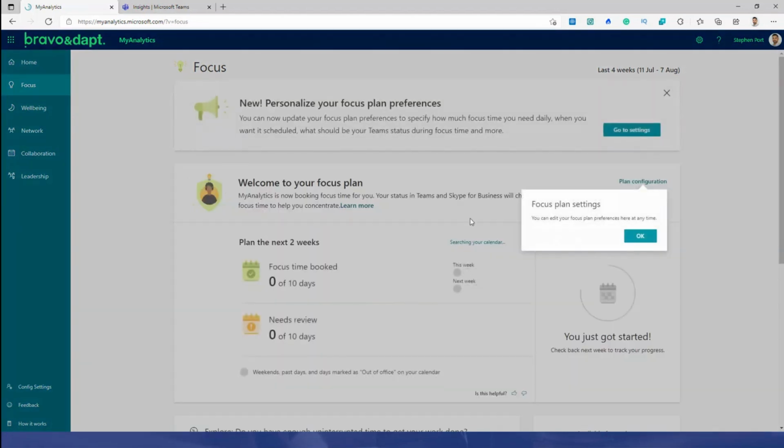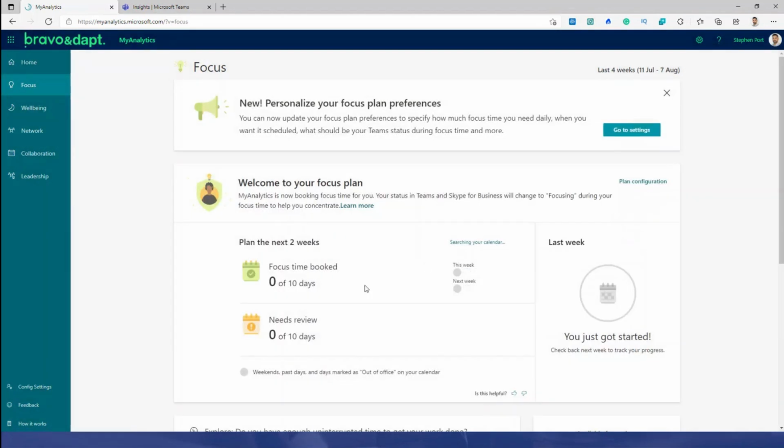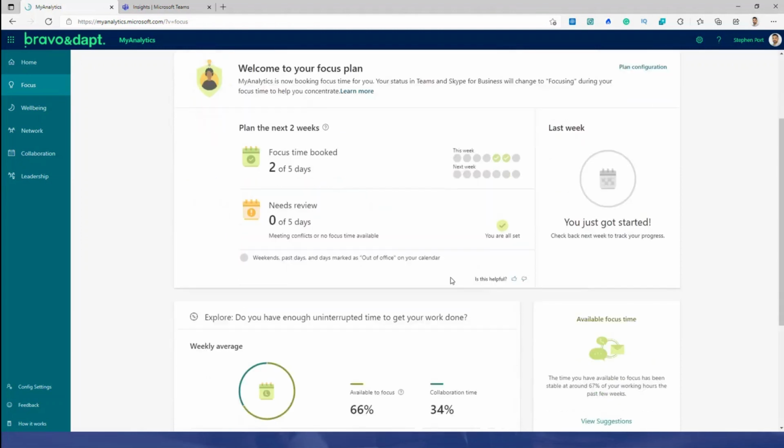So I'm just going to click on looks good there, and then click OK. What it's going to do is go out and book some focus time for me over the next 2 weeks. I'm actually on annual leave next week, so it hasn't had to worry about that because that's in my calendar. But for this week, it's going to book some time out for Thursday and Friday. So that's all good. It's all set up and now ready to go.